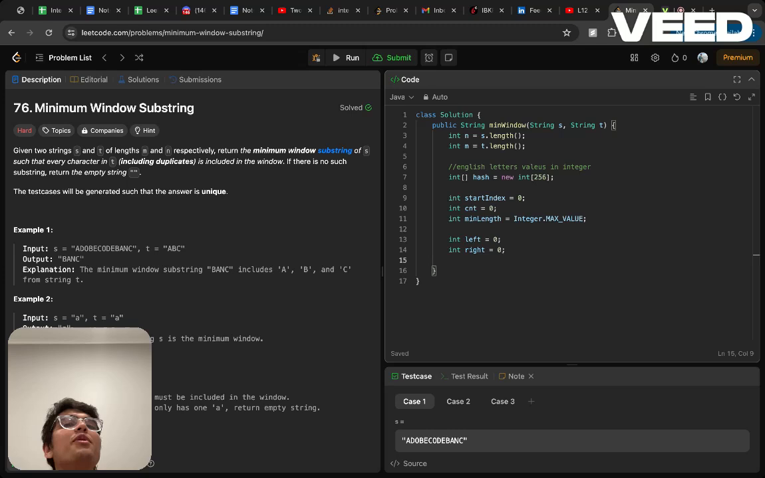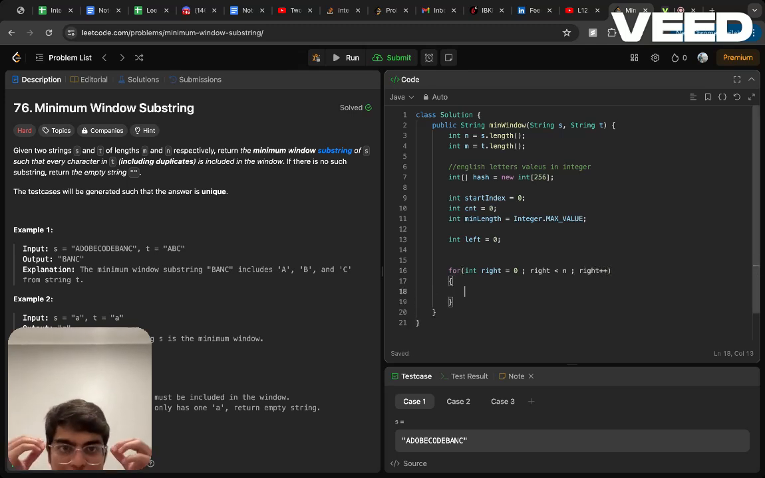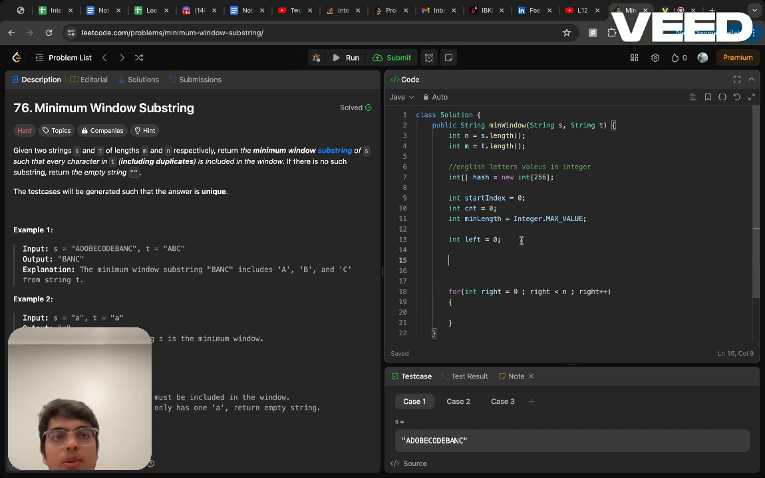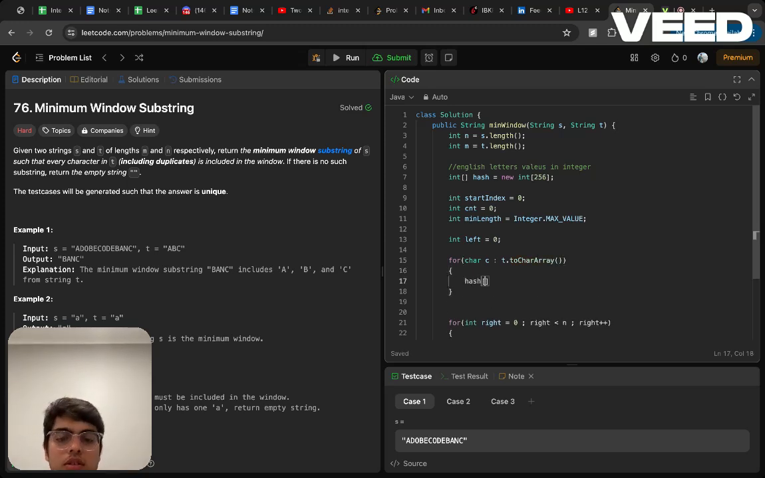Int right equal to 0. I can do a for loop as well; I prefer for loops. For int right less than n, right plus plus. Firstly, I need to do for char c in t dot toCharArray, hash of c minus a plus plus.